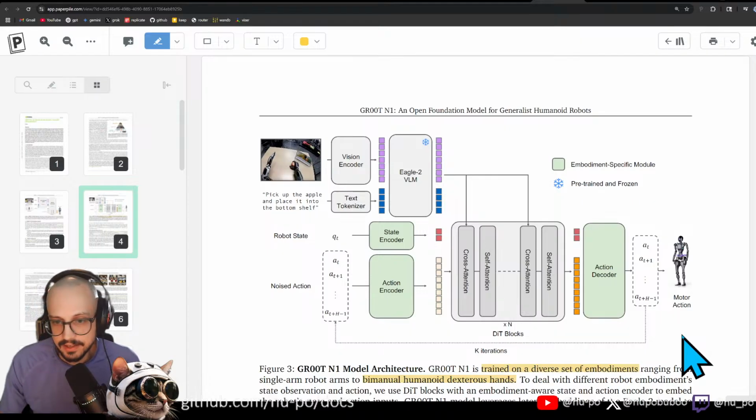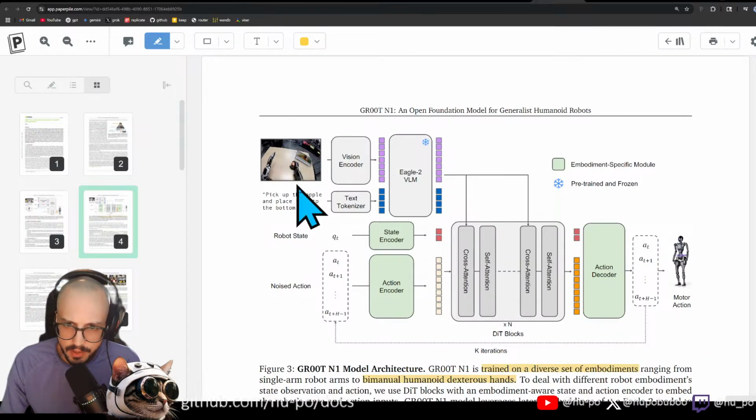So fine-tuning in this case is going to consist of, we don't really want to push too many gradients into the VLM or the vision encoder, text encoder, these DIT blocks. Those are probably already at a pretty good state. What we really want to push gradients into is just these parts right here, this state encoder, action encoder, and the action decoder. And these are, as you can see here, noted as the embodiment specific modules, right?